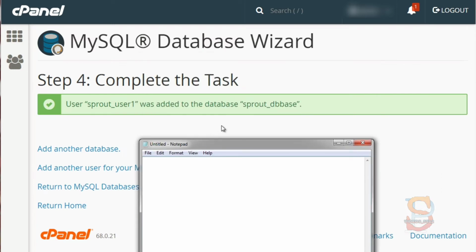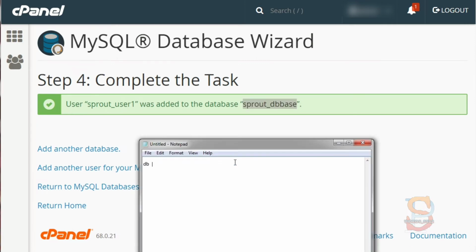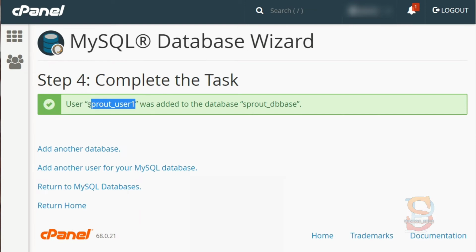Now in addition to that, I usually try to save this right here. If you're installing a web script, typically it'll ask you for your database name. And the database name is the full text between these quotation marks. So I'm going to copy that over here. So that's the database name. I usually do db equals this and then the user equals this.